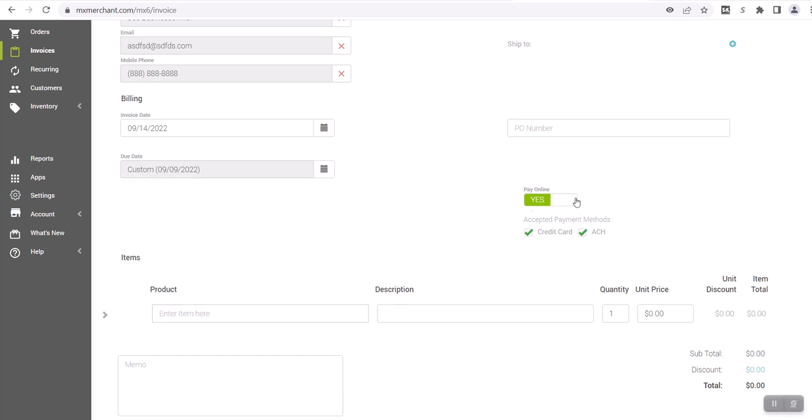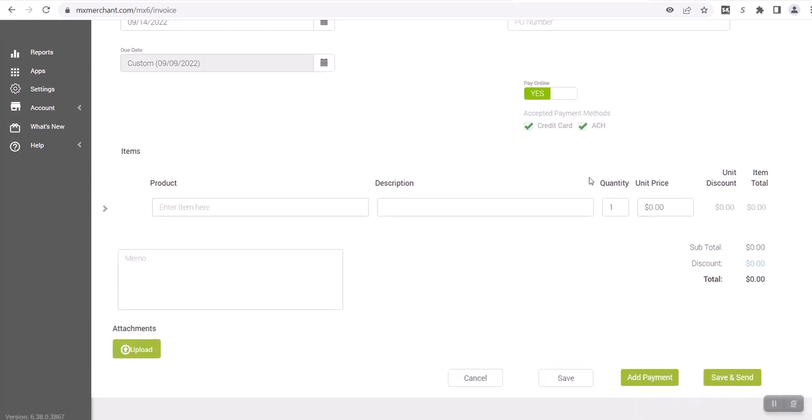Purchase order number is optional. Pay online gives them the link to pay online. For accepted payment methods, if you have ACH enabled, you could set the invoice to be payable by credit card, by ACH, or by both. And then from here, you're going to enter what you're billing for. So we're going to do, I don't know, test item.